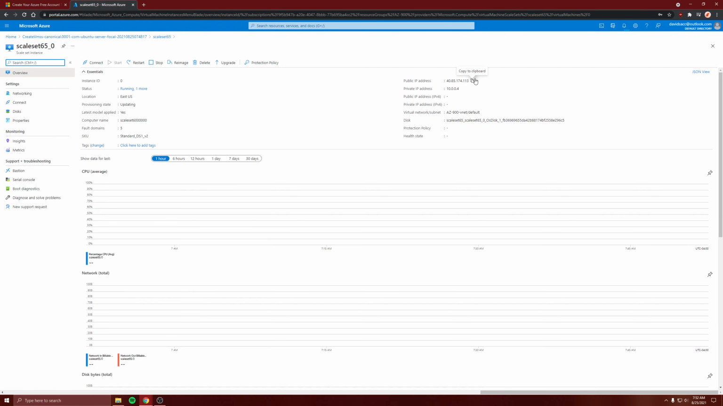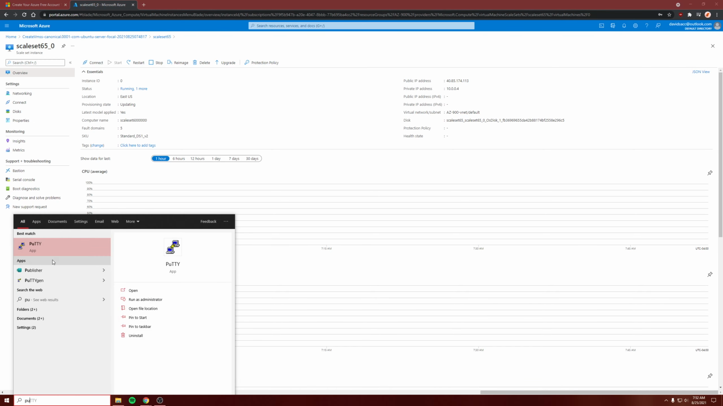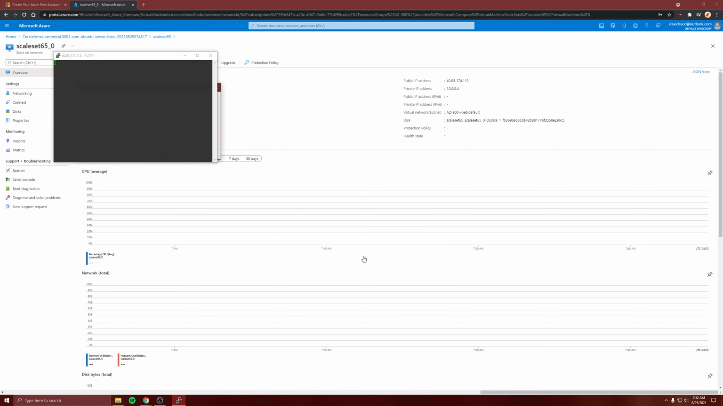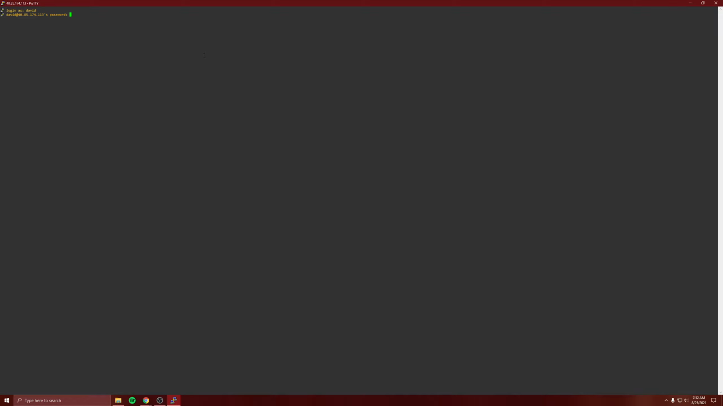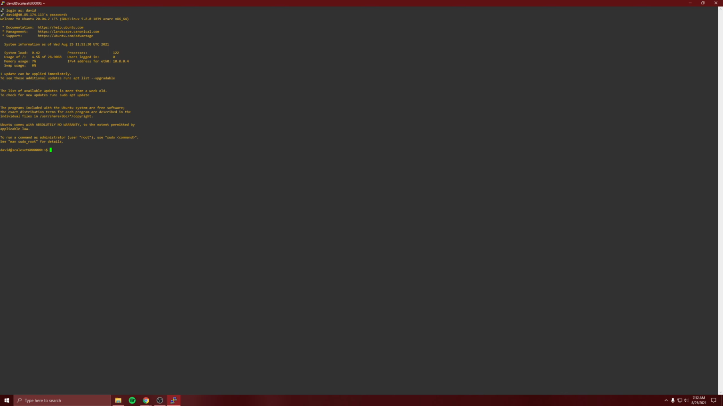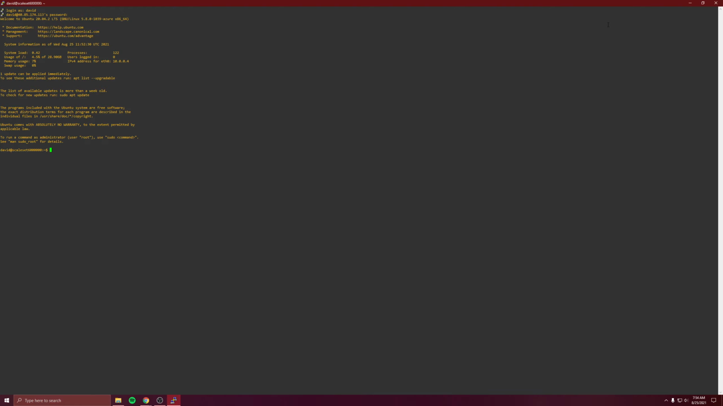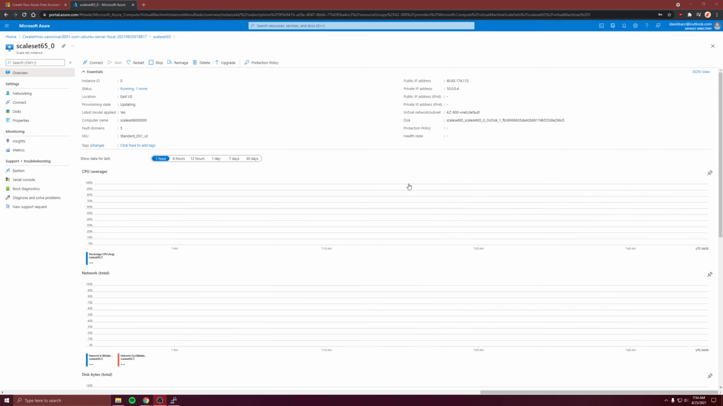And we could copy the public IP address and open up PuTTY to SSH into it. So you copy that public IP, paste it, SSH for port 22, and open. And then you put your login info. So alright, cool, we're connected to the instance of the virtual machine.